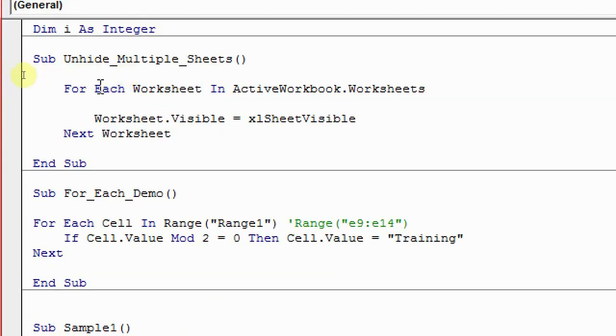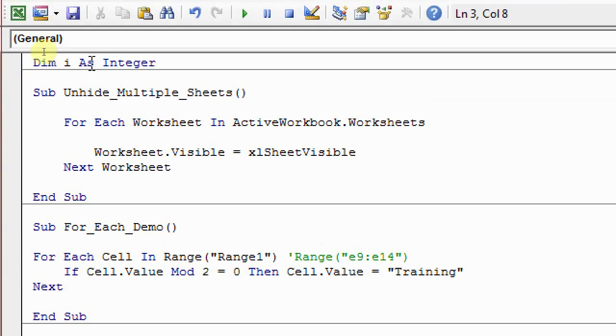So as you can see, in the code I have written, I have defined a variable I. You can define any other character, any other alphabet, or any other word also. And I've started a sub procedure and given it the name unhide multiple sheets. Now here I'm using, as you can see, for each, right? So for each worksheet in active workbook dot worksheets.